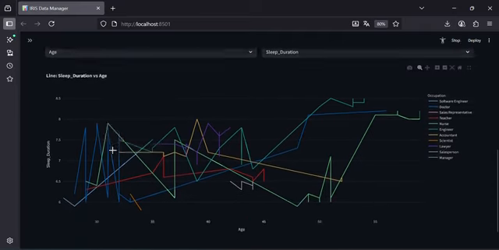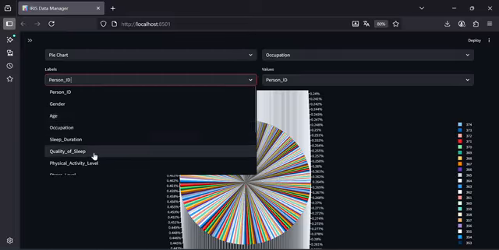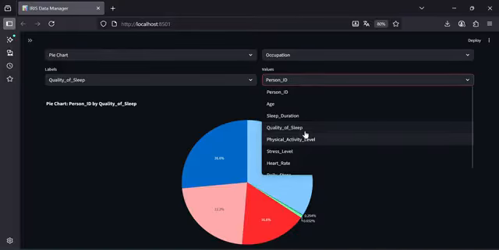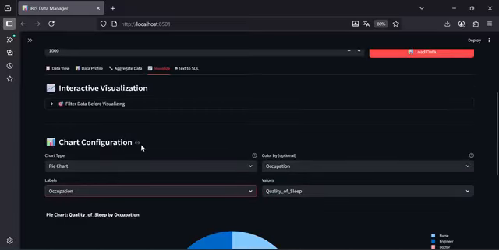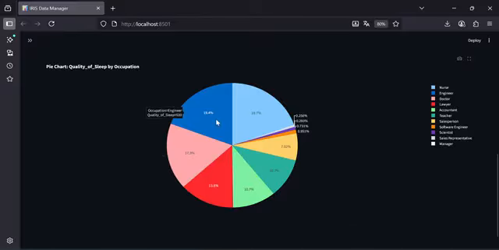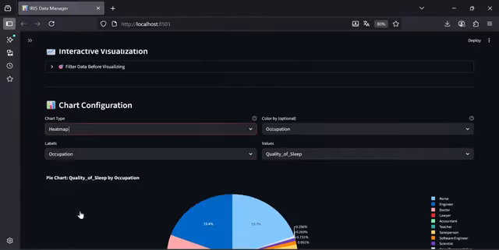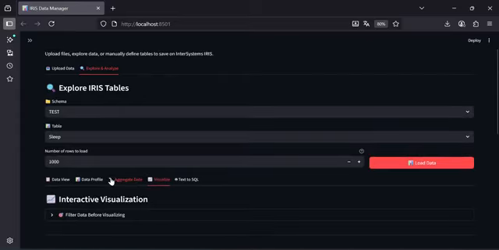Then the pie chart is useful, for example, for plotting the quality of sleep, sorry, it will be called quality of sleep here, by occupation. Okay. Then the heat map can be useful to show correlations inside our data.